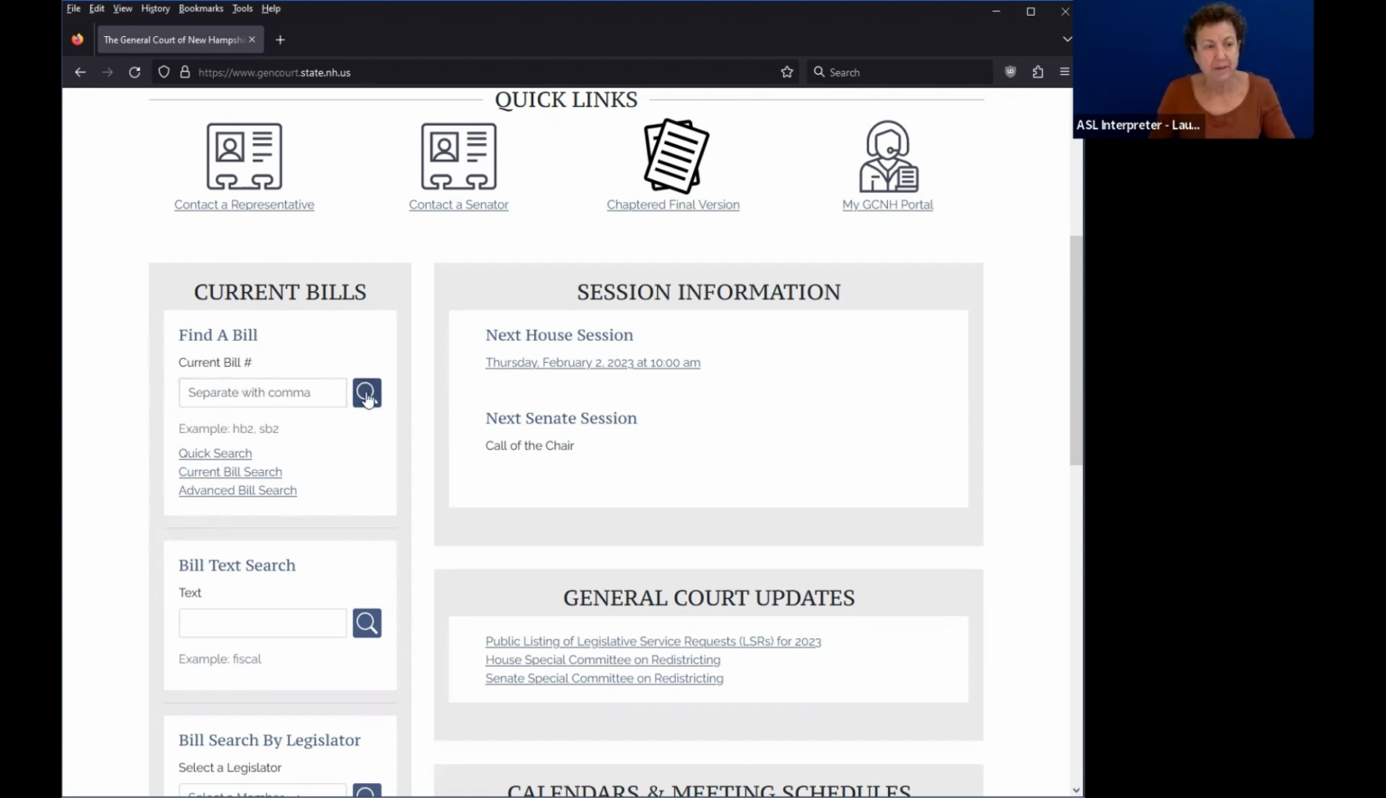If we just click this magnifying glass right here without entering anything in this text field, we'll get the entire list of bills that are in the current session. It's a pretty long list. It can take a long time for that list to generate. So what I will do instead is I will just search for a single bill to use as an example.